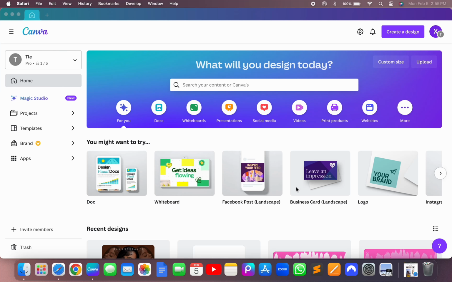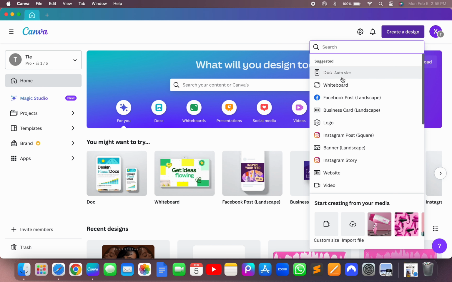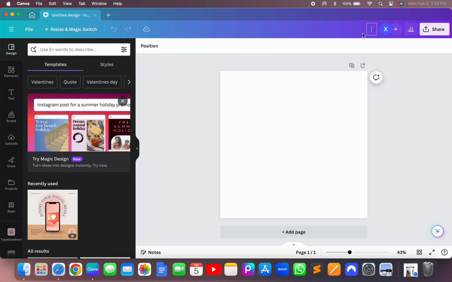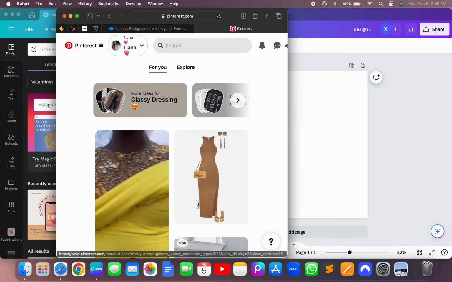Hello, everybody. So today we're going to be creating so many different flyers, and you're going to be learning all the different tips and tricks that I use. So first things, we're going to go to create a design. You're going to click on Instagram post because those are normally the layouts that most social media sites use, and most of the flyers that you'll be making are specifically for social media content.